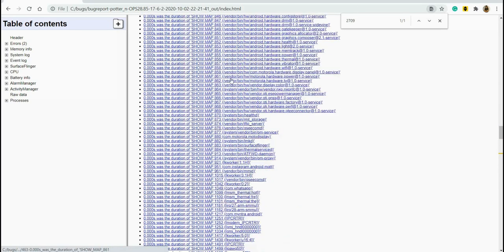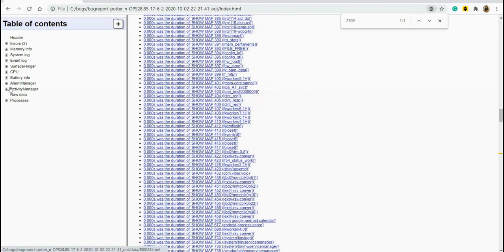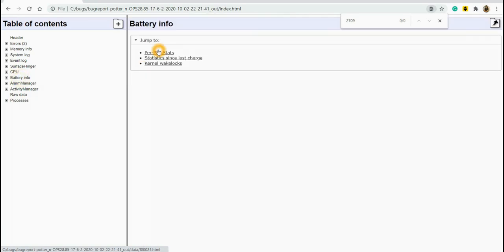So I hope you all understood how to map. So per PID stats we can come to know how much time each process is taking.